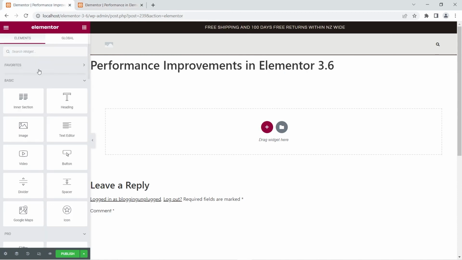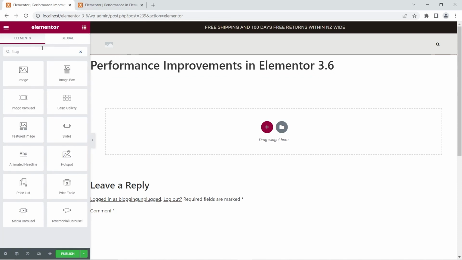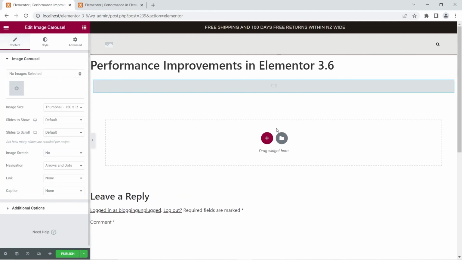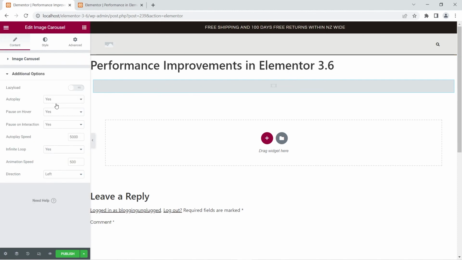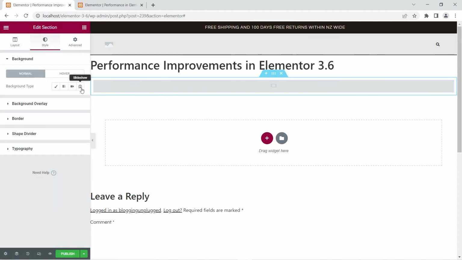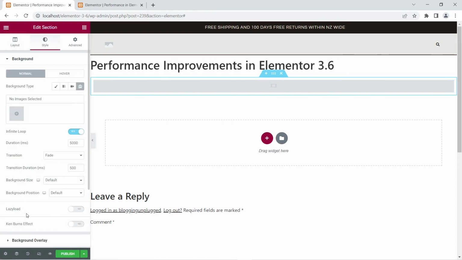Okay, now let's head over to Elementor 3.6, add the same widget. And you can see there is no lazy load option right over here, but the lazy load option is available right over here, and you can enable it by clicking this toggle button. Now the lazy load is enabled. Now let's just head over to this section, click styles, go to slideshow, and you can see the lazy load option is available right over here. You can enable it by clicking it just like this, and lazy load has been enabled.